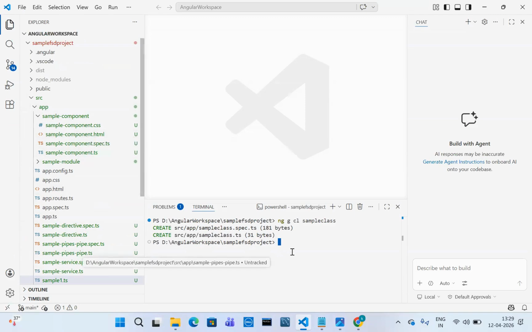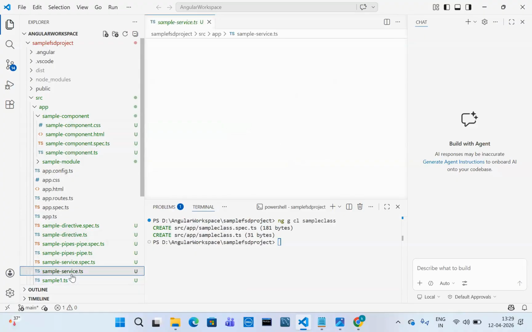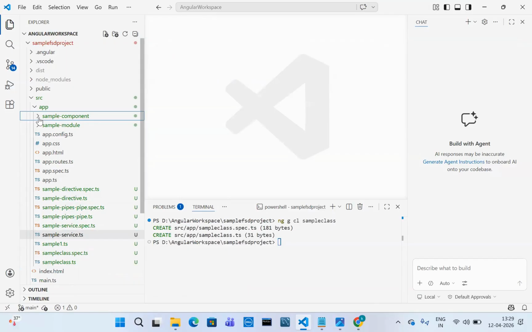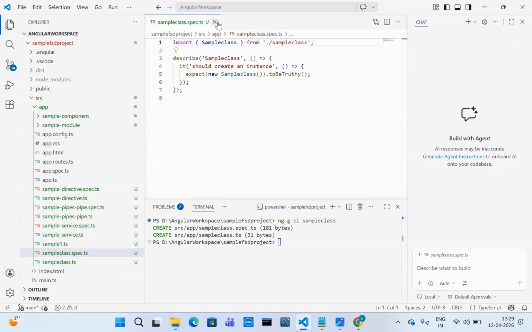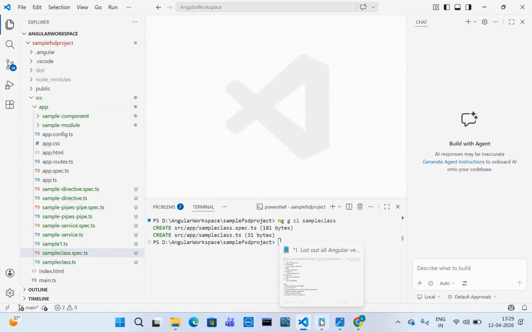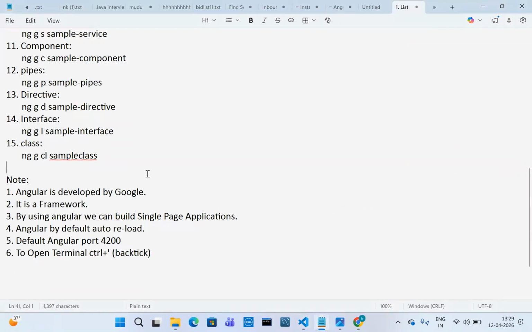Under the app folder, sample class. Check here, under the app folder, sample class will be created. App, sample class. This is the sample class: export class SampleClass. It will be created, right? So next command, 15 commands are done.